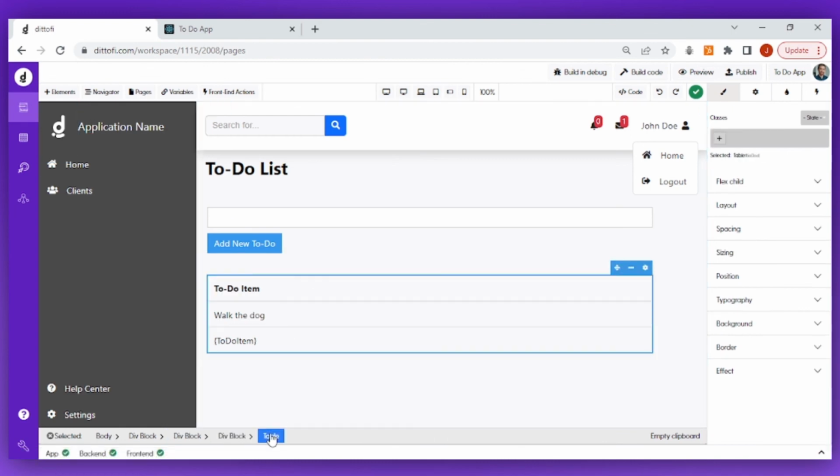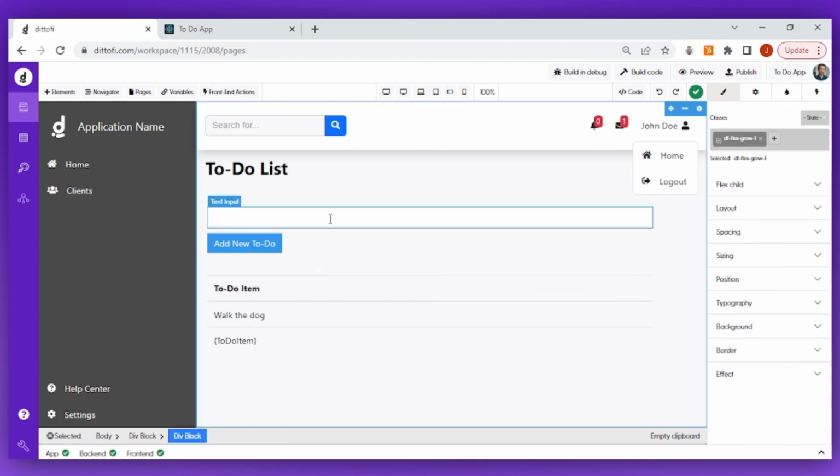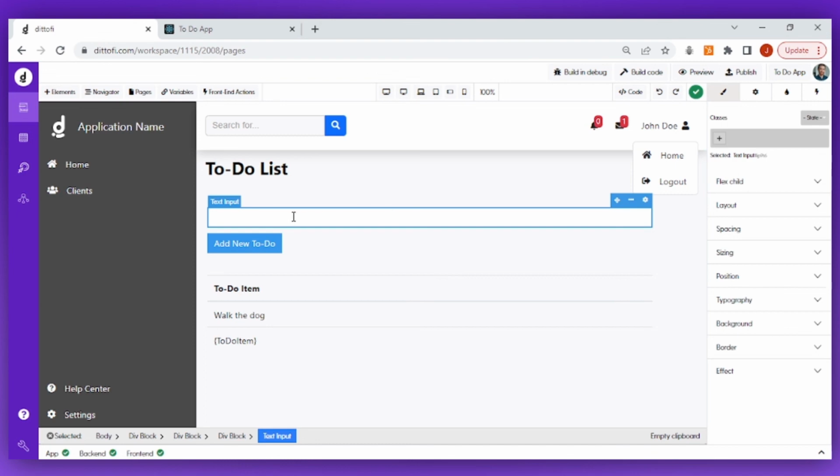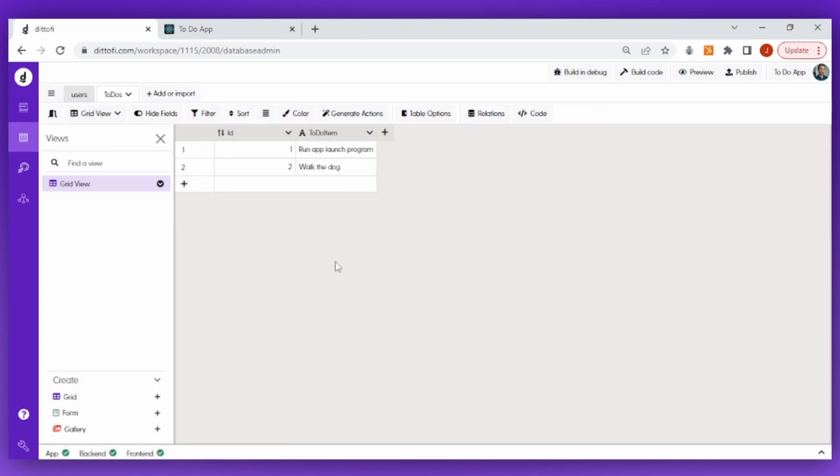And we will also auto-generate the functionality that will allow users to enter in new to-dos into this input box and then add these new to-dos to the back-end to-dos table over here so that they're stored permanently within our app.